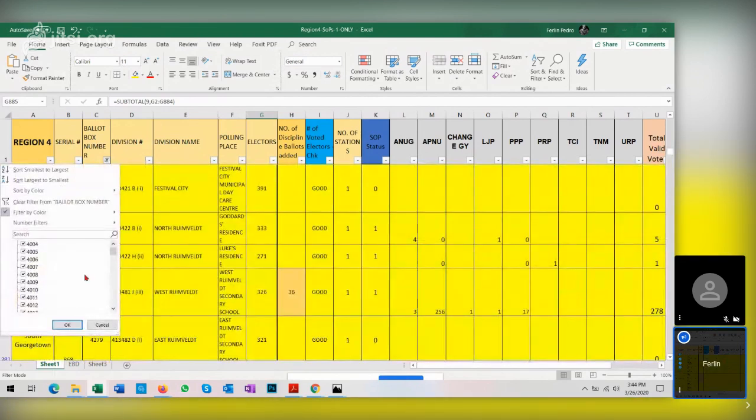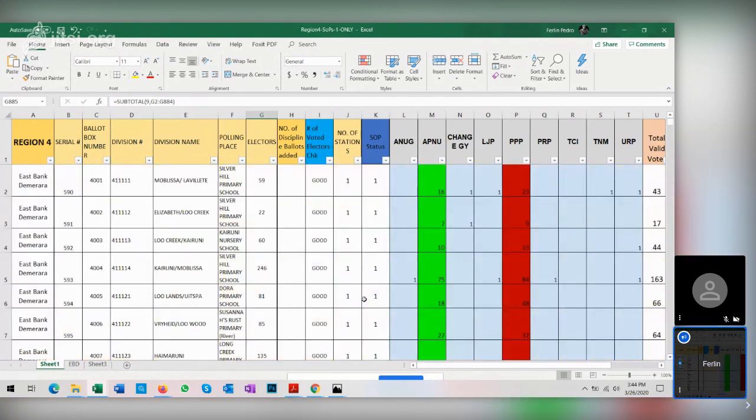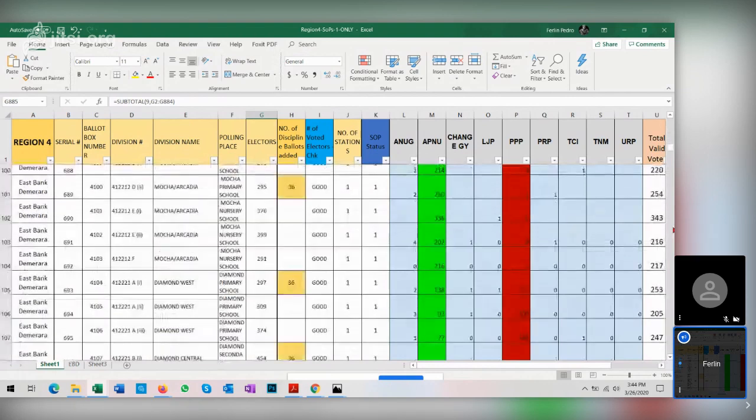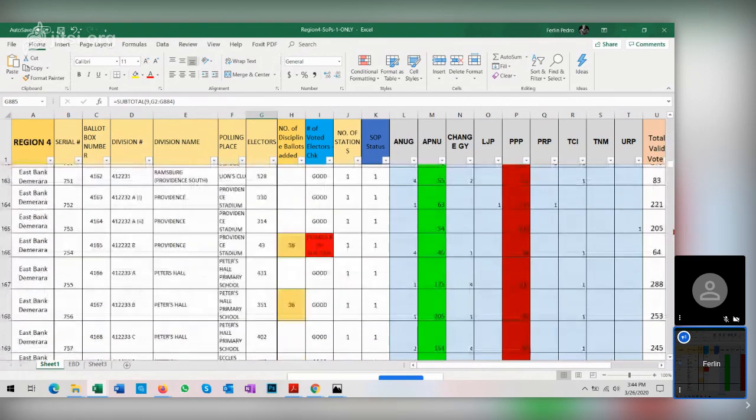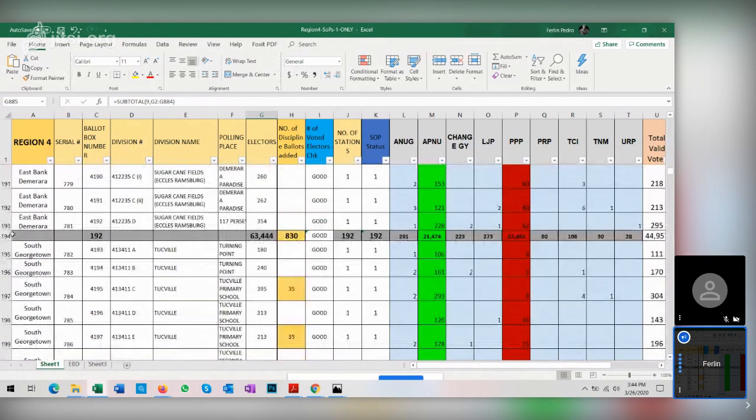If I select all, and they've done a good job with this Excel sheet, but if I come here, there's a gray row. You can filter by color as well, but there's a gray row that shows the total summary of electors and votes cast in favor of each political party. And these numbers are numbers that should correspond with statements of polls.